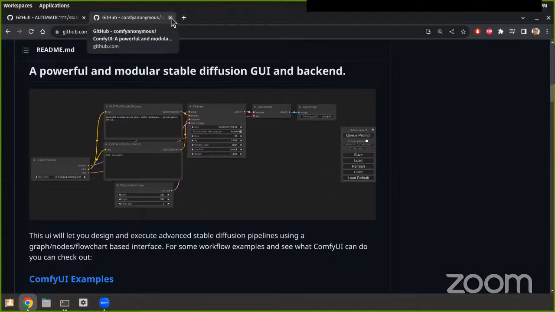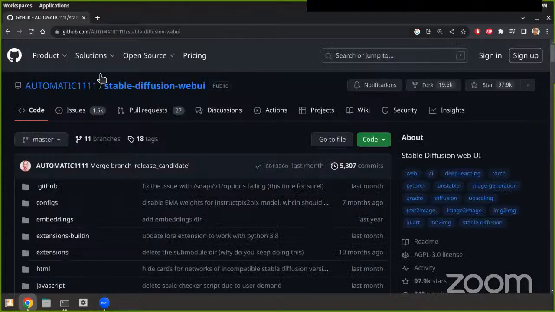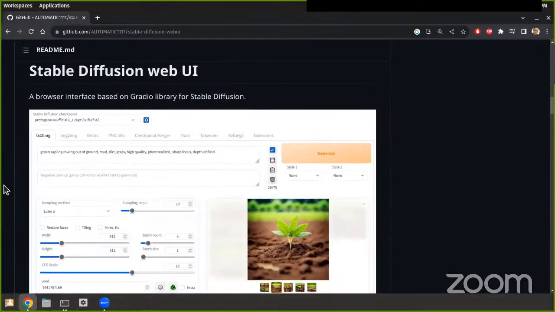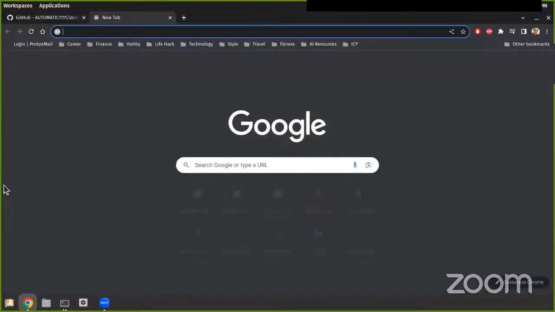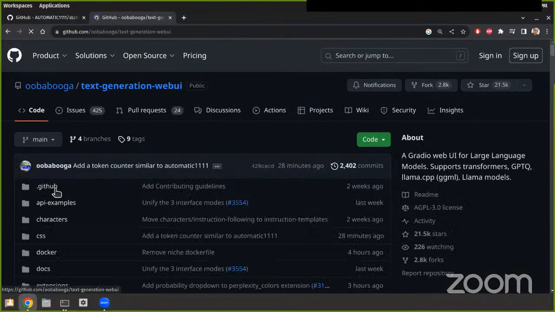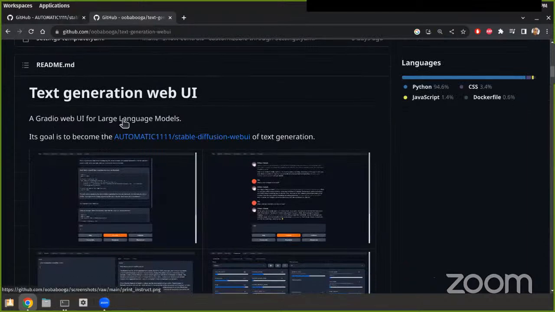Now for the current standard, probably the gold standard for support and image generation, we have Stable Diffusion Web UI. It's so popular that Ubabuga even said that they are the Automatic 1111 of text generation.